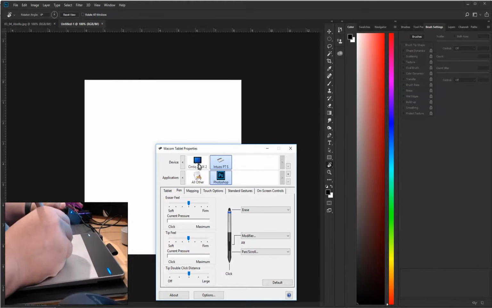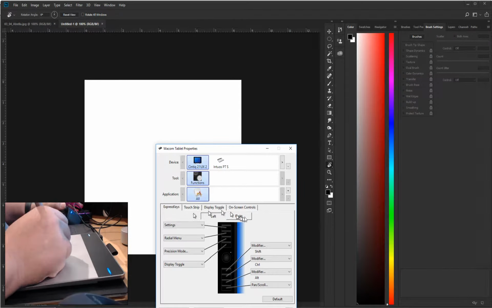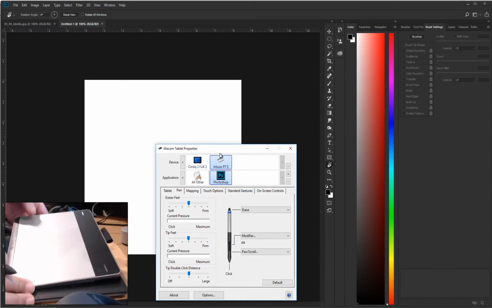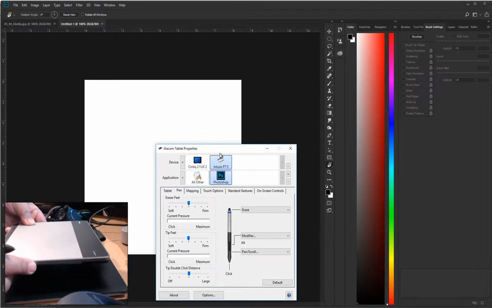I have a broken Cintiq. You can see that there's no pen. So be sure that you have your tablet selected. In most cases, most of you will only have one tablet here. Yours is probably black. Mine is this little cheapy guy, which I got so it would fit in my laptop bag.